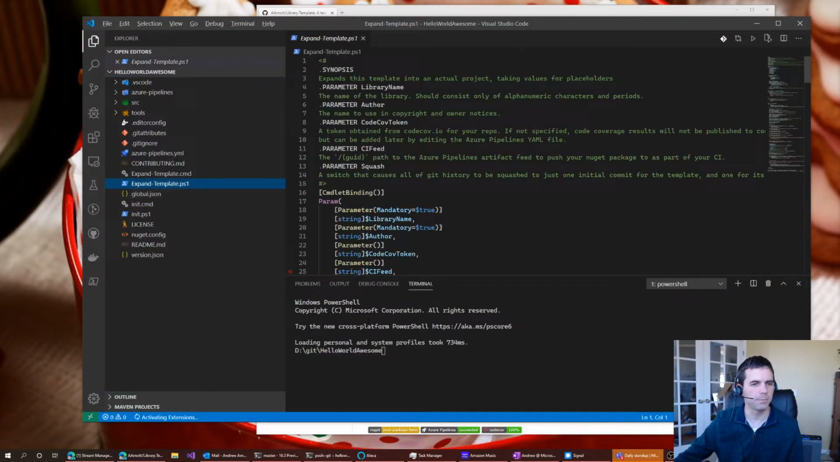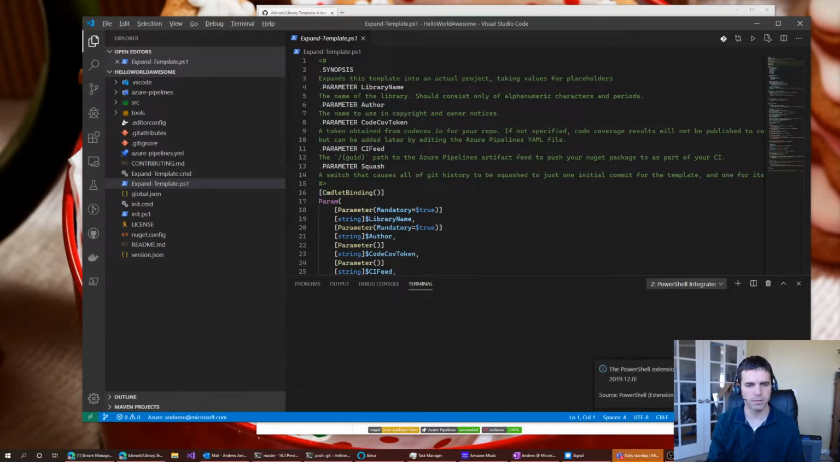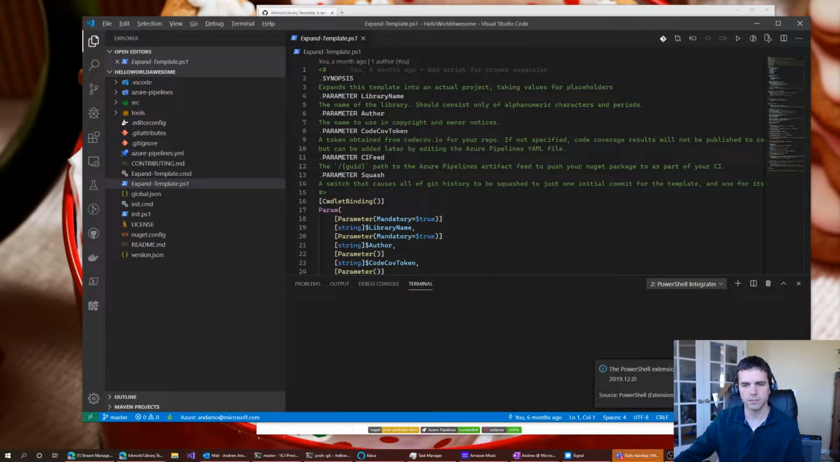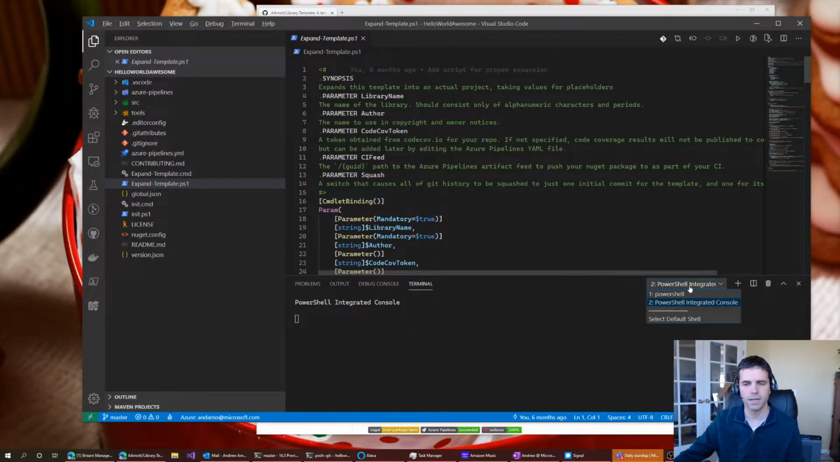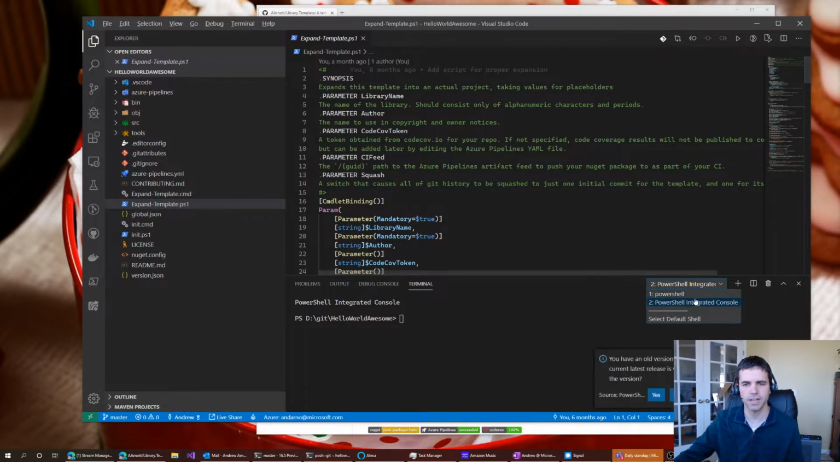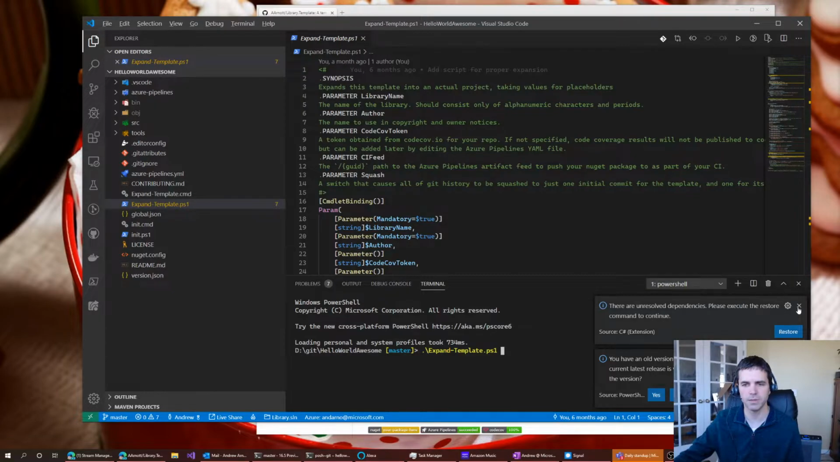Now notice this expand template script. There's some placeholders in this template. I want to get rid of them all now. So, expand template. That's nice. Okay, but I don't know why VS Code does this. Like, I already had one open. You didn't need to open up another one and overlap.